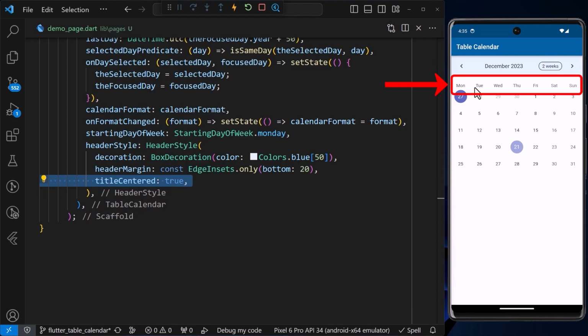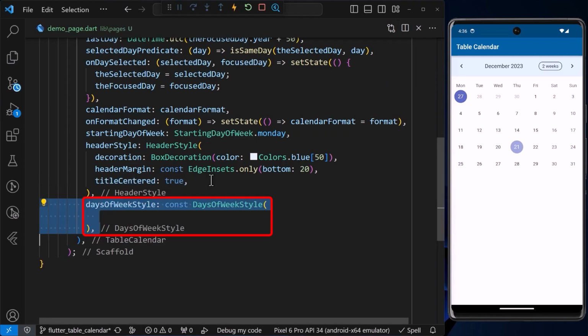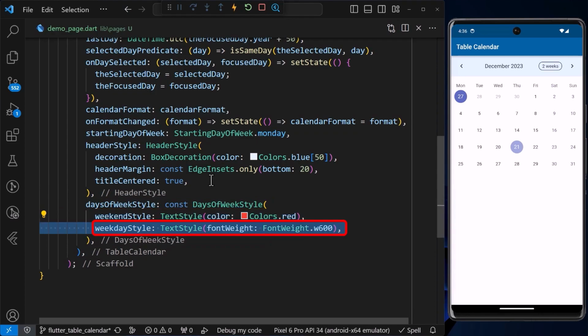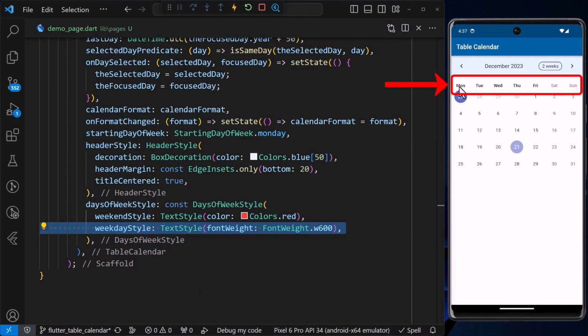We can also add daysOfWeekStyle, which are the styles for the days of the week. To do this, you add the daysOfWeekStyle property, and in it, you set the weekendStyle to a TextStyle, for which I have set it to Colors.red, and then we can also set the weekdayStyle with a font weight of bold. After saving this, we can see that we have applied the text styles to the weekdays and weekend days in our calendar.